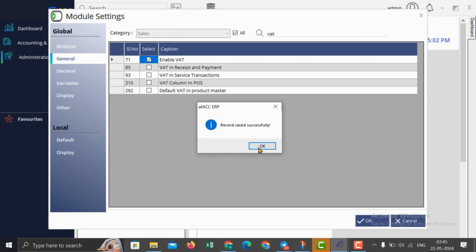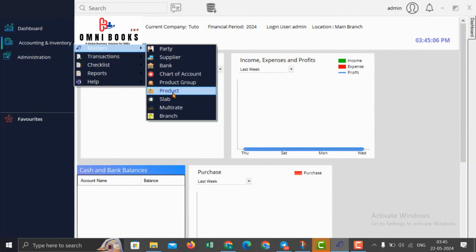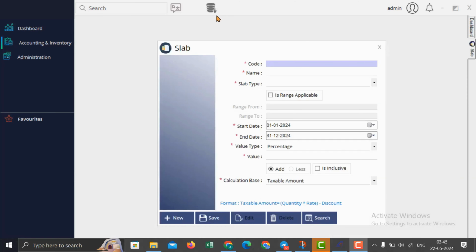Now let's try to create a product by enabling all these. Once I enable the settings, you can see a new setting here, slab. Just open it. Slab means the percentage of VAT. For example, this is the code. I'm creating VAT, let's say 15%. This is the name, and you have to select VAT here, and the start date and end date.